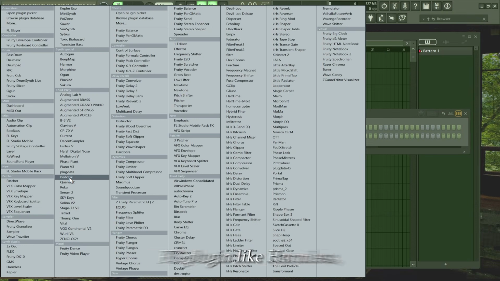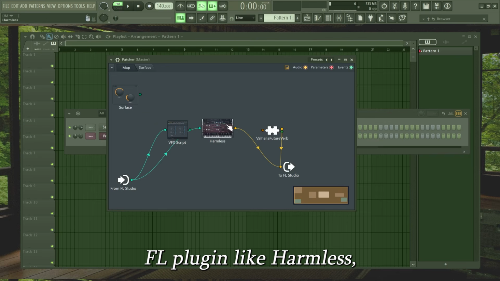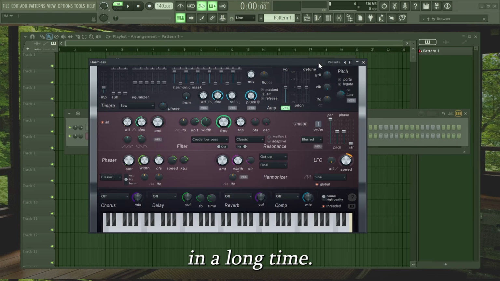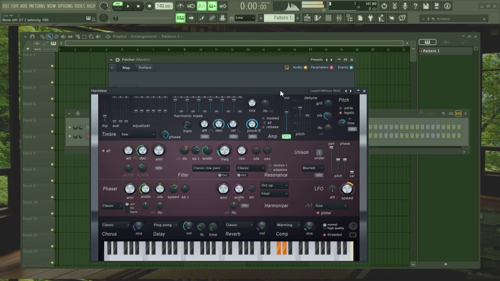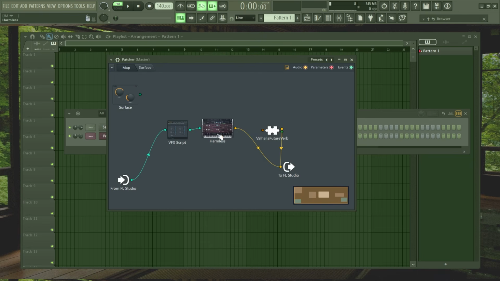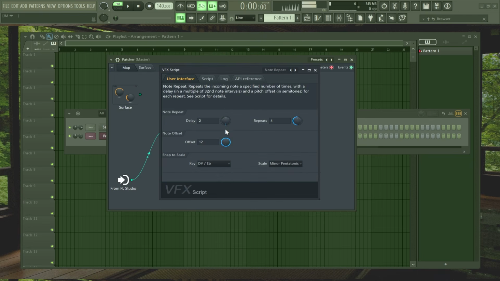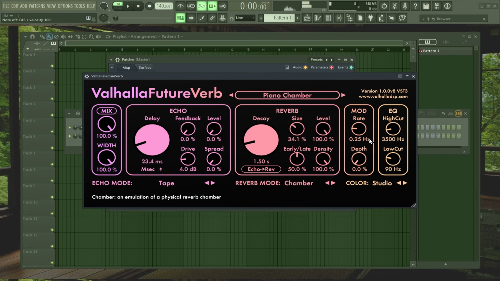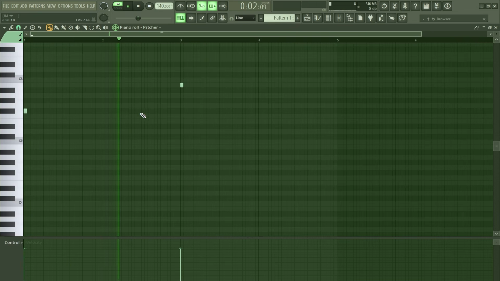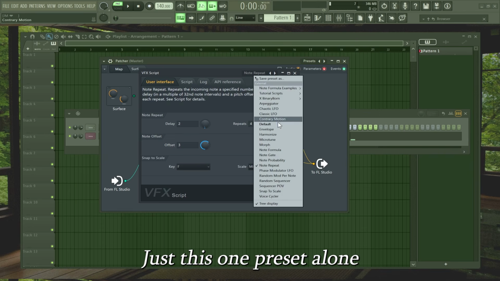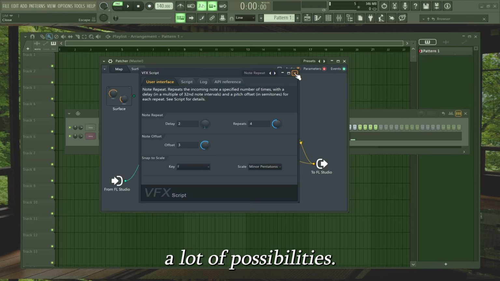Let's do a native FL plugin like Harmless. Sure, I haven't used Harmless in a long time. Ow. Ooh, wait. Wait, that's interesting. Ooh, wait, that's nice. Just this one preset alone is already unlocking a lot of possibilities.